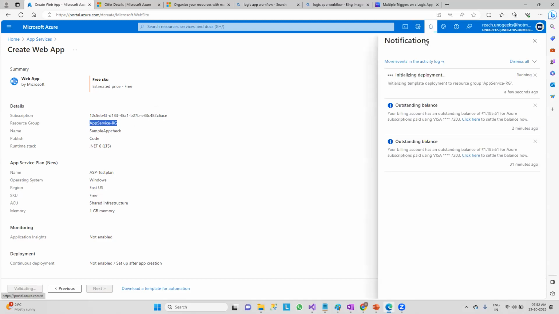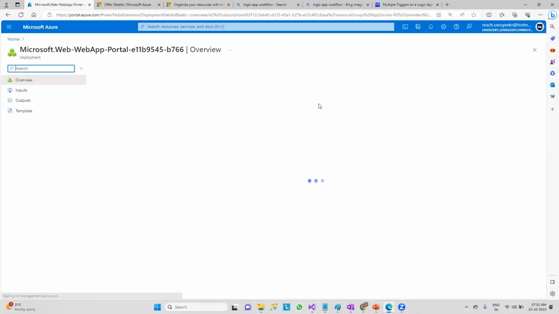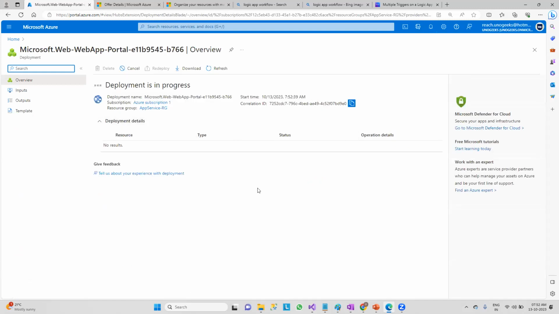So it's initiating a deployment. What happens is, if you go under the subscription and go to the resources, every resource under that subscription will be listed. So that is the one point which I wanted to update.